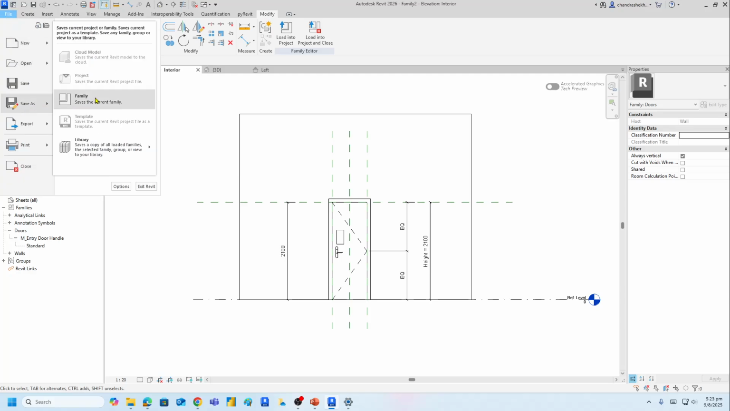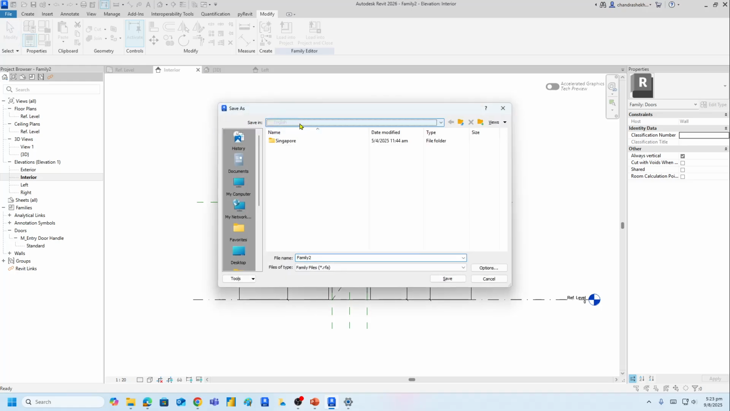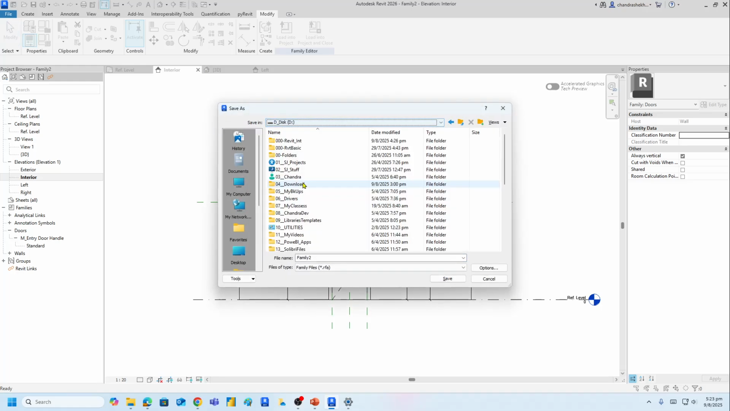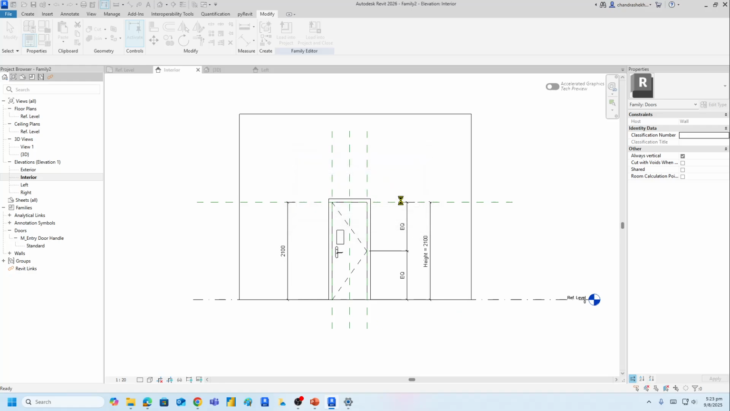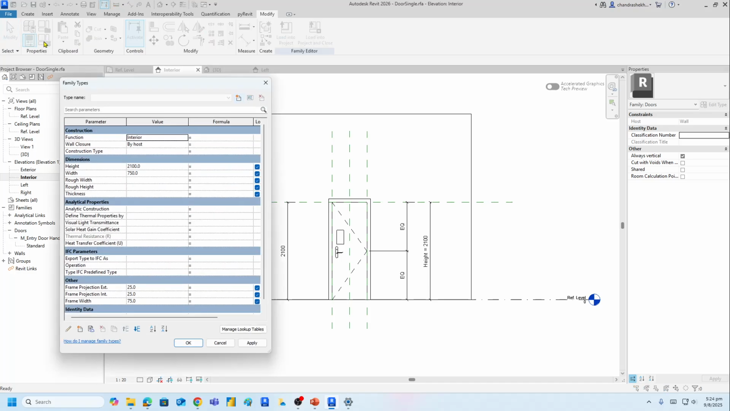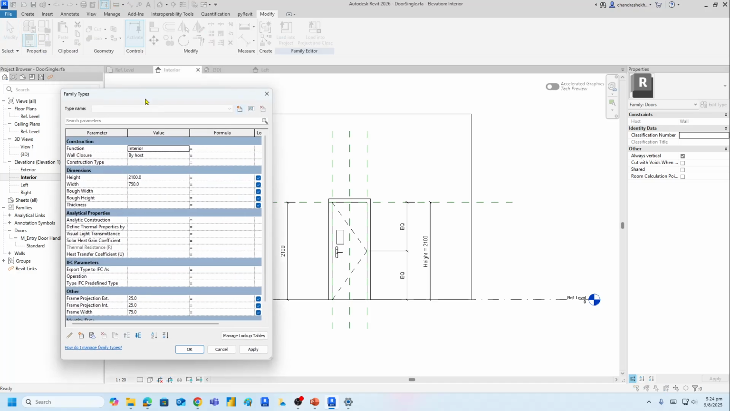save as a family, and I will save in my D drive where here I call it door single. Okay, I'll overwrite the old one, so I am overwriting on top of that door single. That is the name of the family. Now inside this name, I want to create three types. So to create three types, click on this. So type number one is what it is here, 2100 by 750.